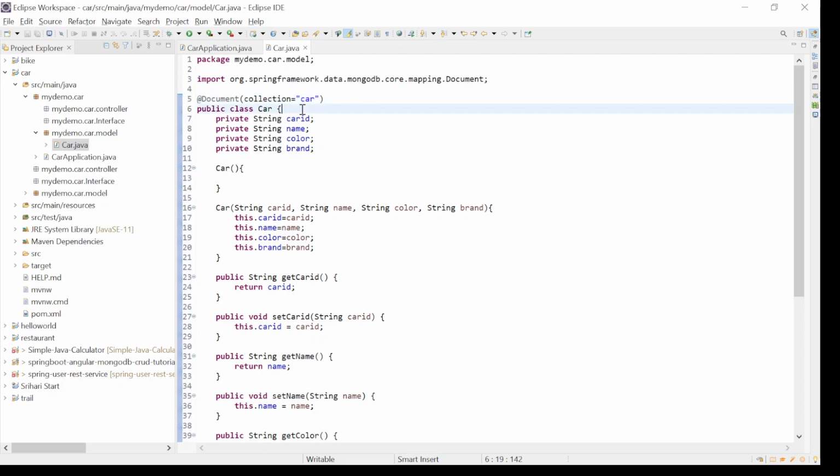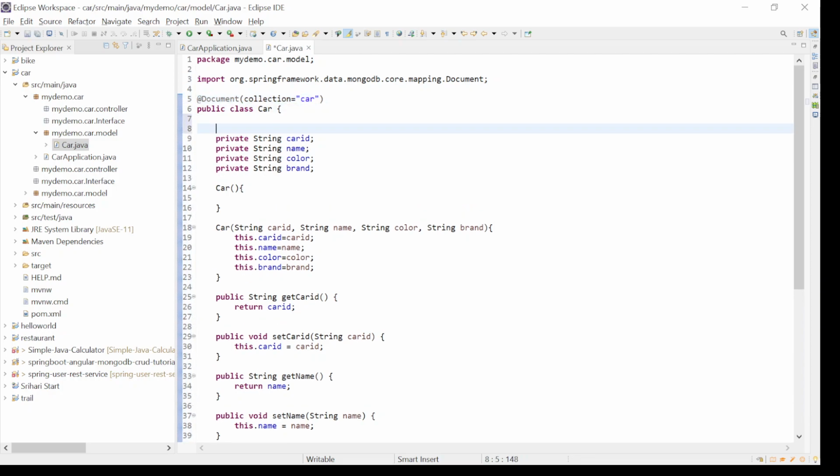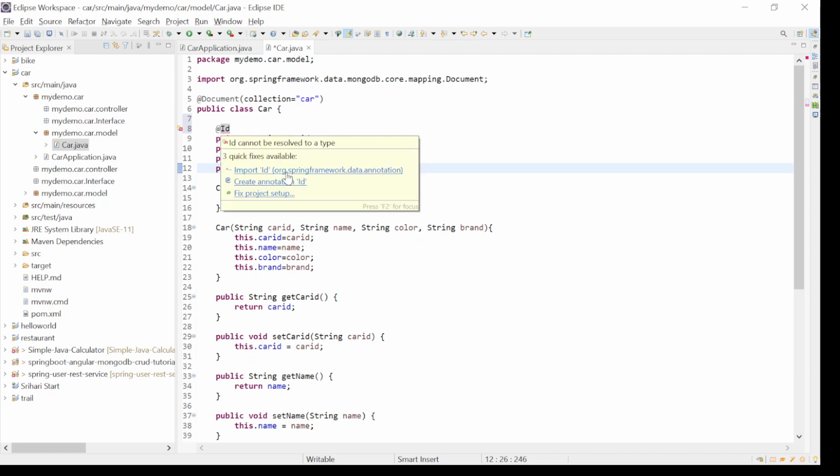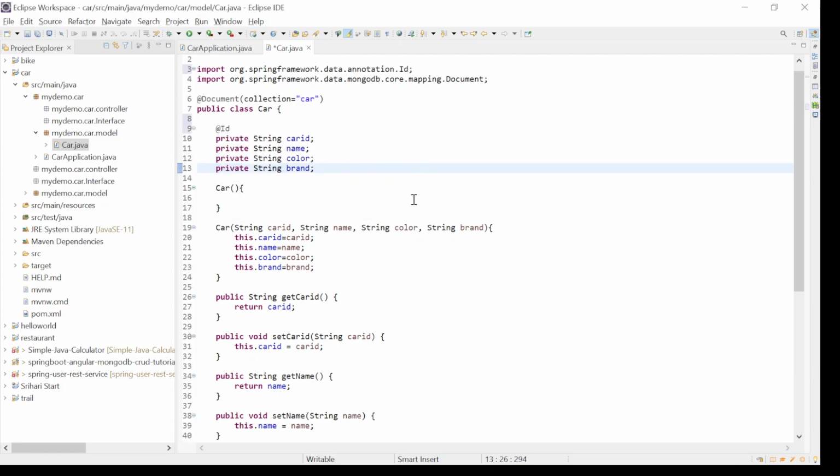And one more thing, I can annotate this as ID, which is like indexing. Again, you can see the same error, so you can import this from the Spring annotations. Now guys, that's it. The car model is done.